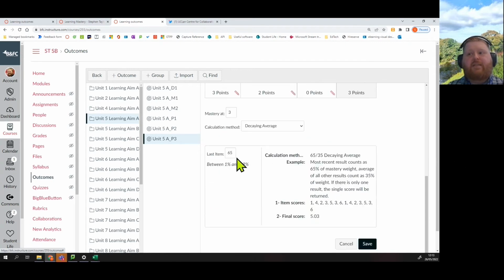We've then got our calculation methods. So first of all, we've got a decaying average. So for this, every time that they do it, it averages out to say what score they've got out of it all. And you have the most recent item give a higher weighting than all of the others. So this is really good if you're wanting a repeated thing and they're just doing it again and again and again, and you're seeing what score they come out with at the end. So it's worth 65% as its most recent one, and all the others are worth 35% of it. So you have to do some maths to figure out how you want it to lay out, but that's quite a useful one if you're testing a skill over the course of the whole year.